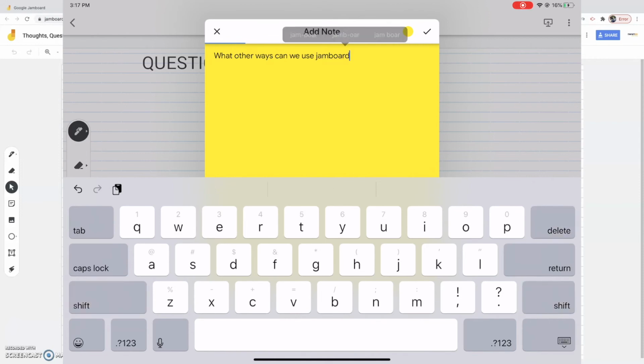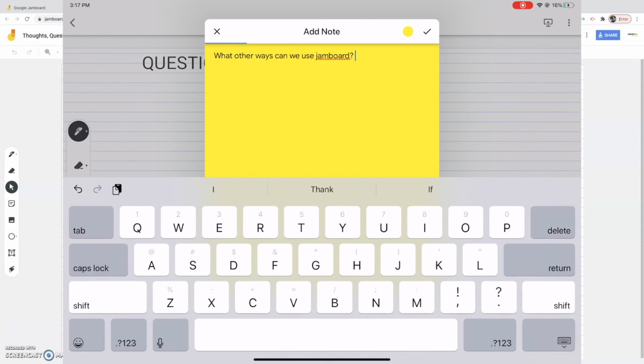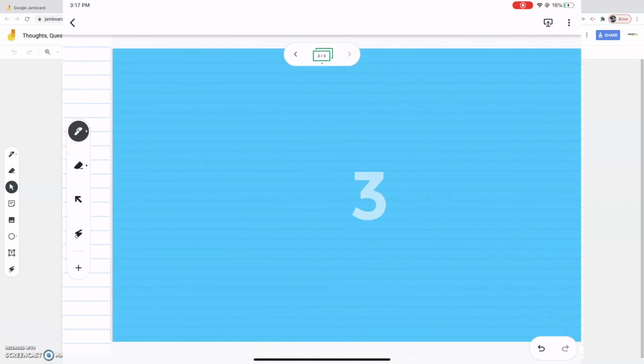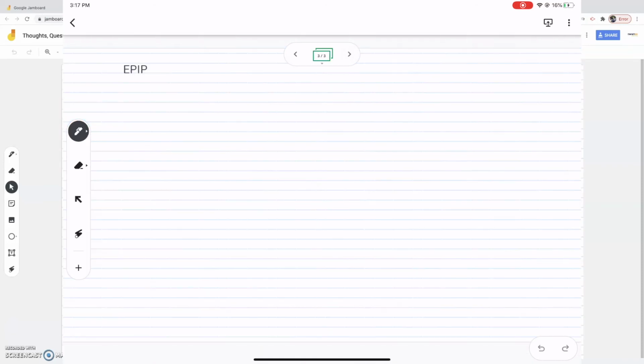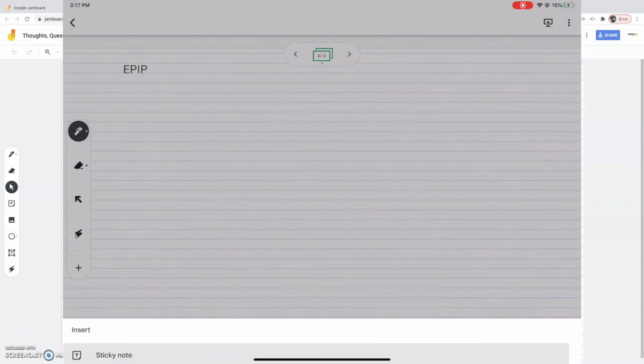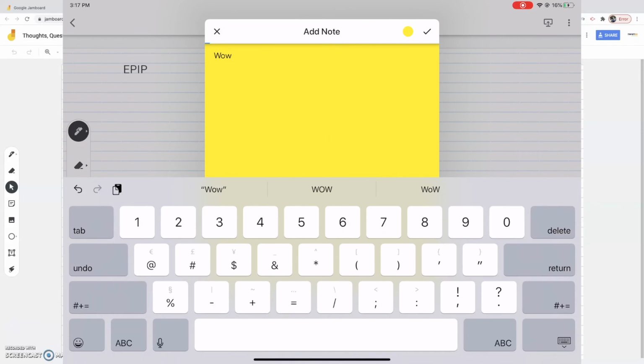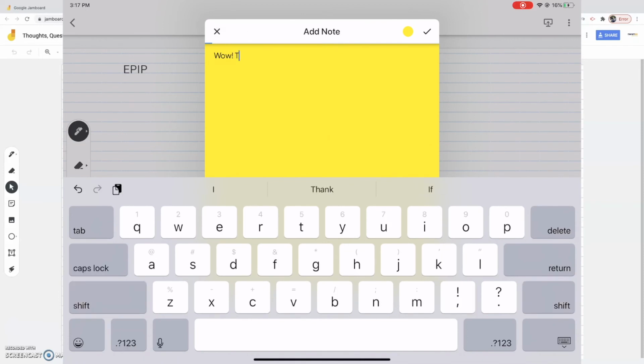So I think that's a good question. So now I'm going to post that, and I will move that. I like to organize mine. And then my epiphany is going to be, wow, this tool can also be used as a back channel.